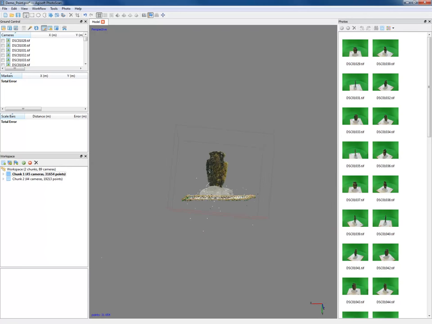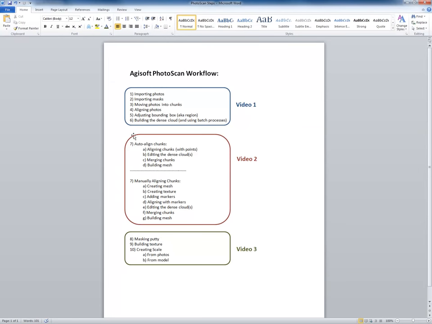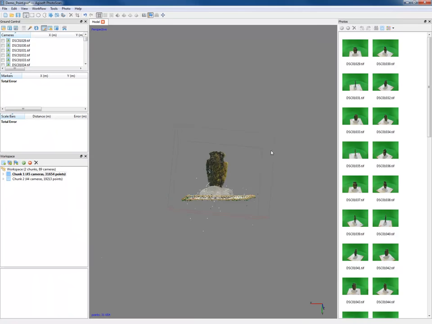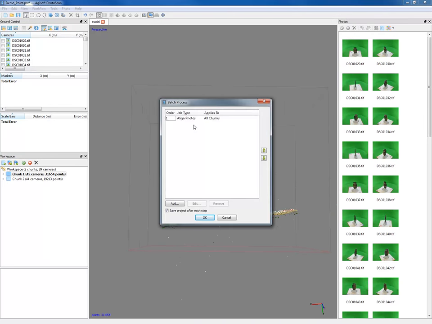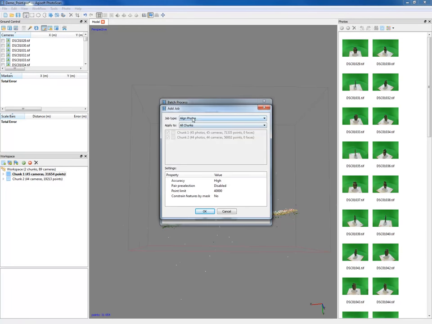All right, bringing up that list again. So the next thing is to tell it to build a dense cloud. I've already shown you how to do a batch process, but let's show you how to do that again. So I'm going to go Workflow, Batch Process. I'm going to get rid of Align Photos because we've already done that. And I'm going to switch it to Build Dense Cloud. So this is going to do sort of what we did in the first step, but create a bunch more points. So for quality, I'm going to do medium for now.